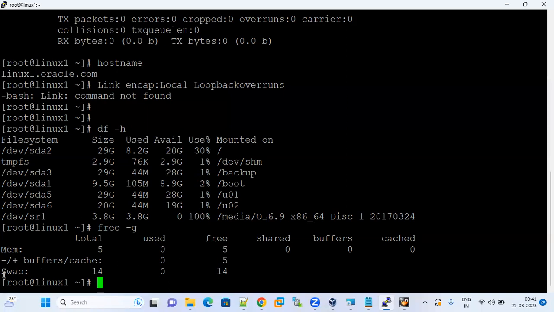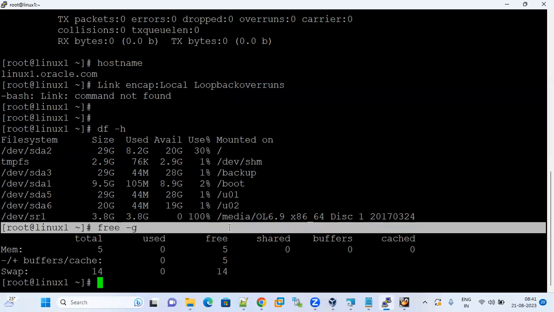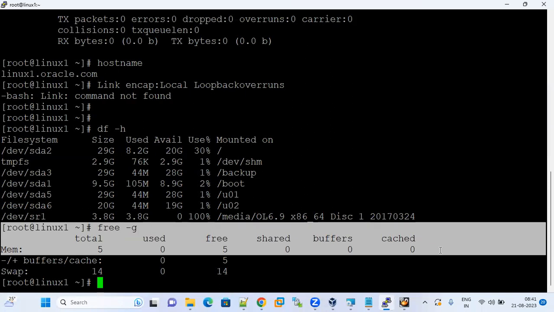Swap memory. We created swap memory. What is the swap memory? 14. Total it's free. This is how you check the memory details.